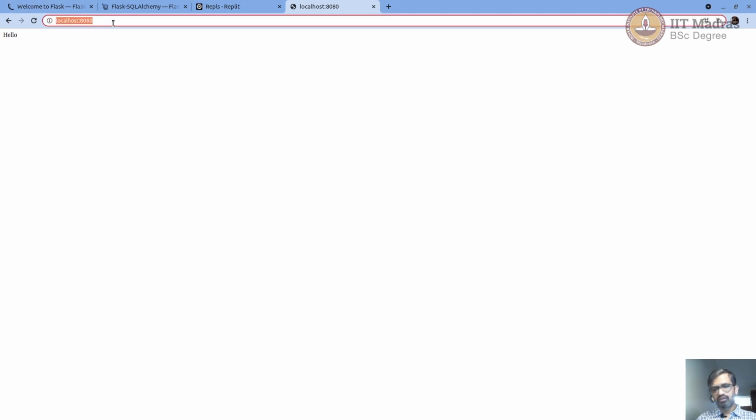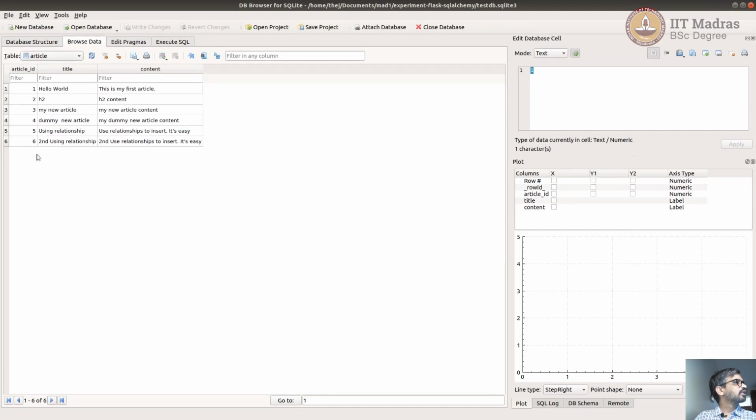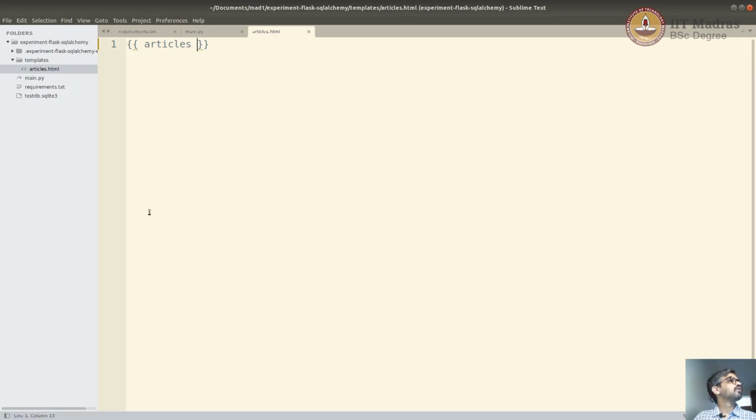I'm going to refresh. So I'm going to get an array of 6 articles, right? Let's go to the articles table. Oh yeah, there are 6 articles. So now we somehow need a way to display these articles. So we'll create an HTML, right?